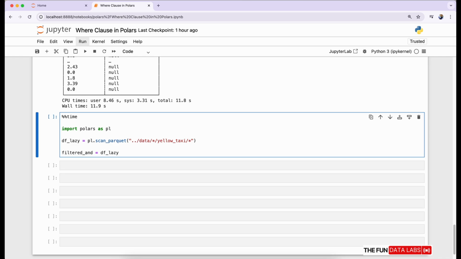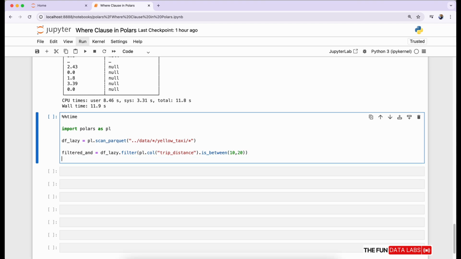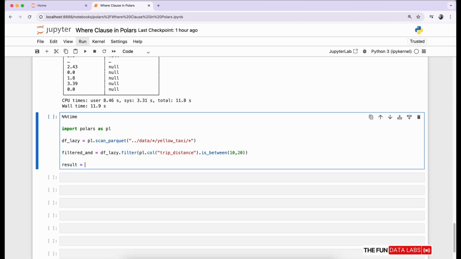Next, we can use filter on the df lazy variable and we can provide pl.col with our column as trip distance and the is_between method for 10 to 20 values. This will filter out our column data between 10 and 20. Now we can call the select method on top of this filtered variable to select. We are taking the trip distance and store and forward flag columns.